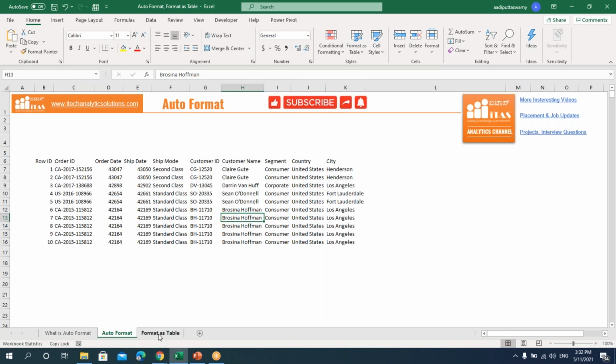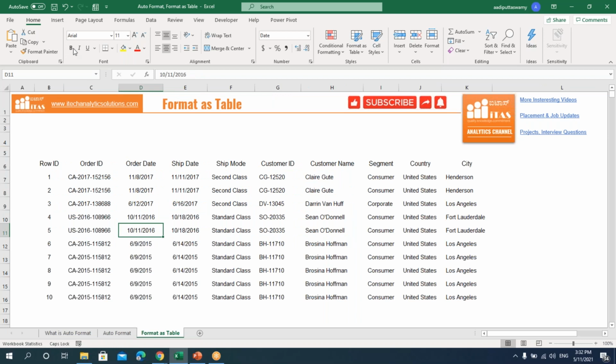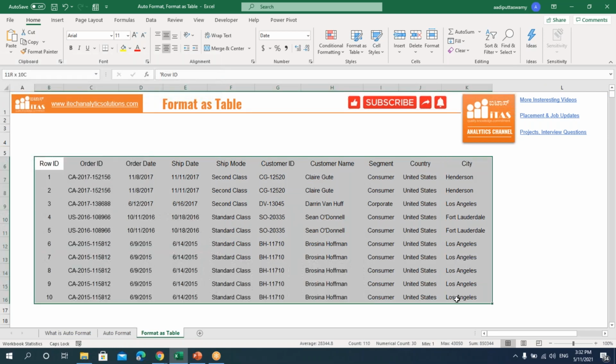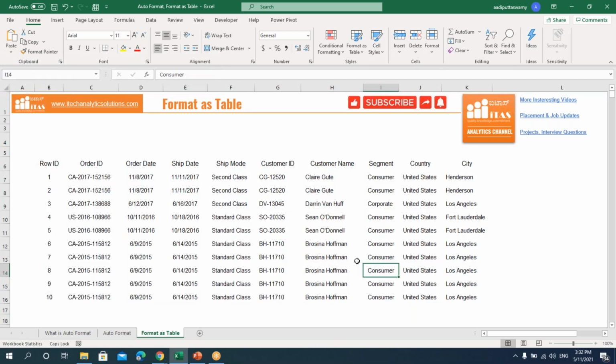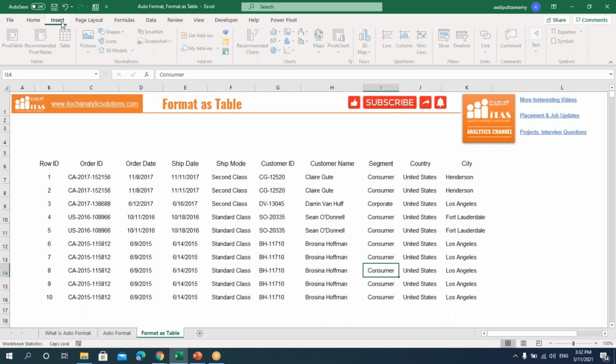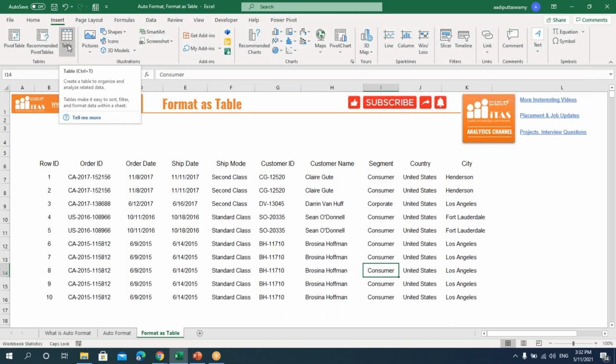Similarly, we have one more option, that is we can convert the range into table and we can format. Let's go to this insert. Here we have an option called as table. We can also use shortcut key Control T. Just click on this table.